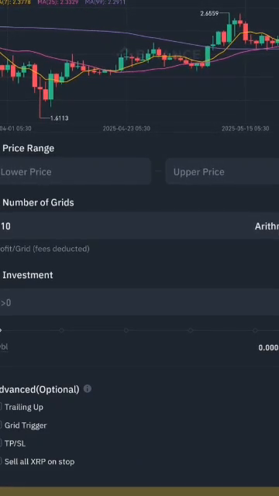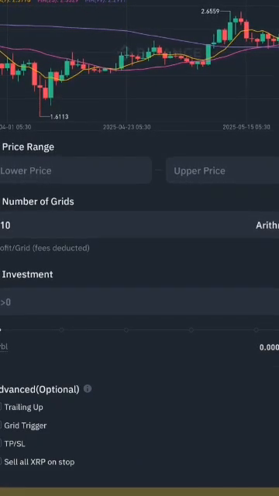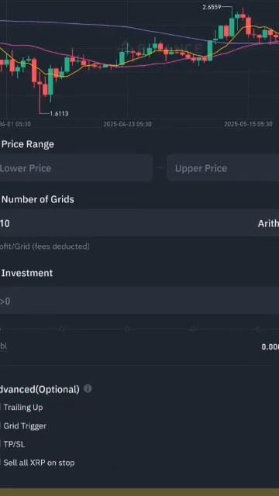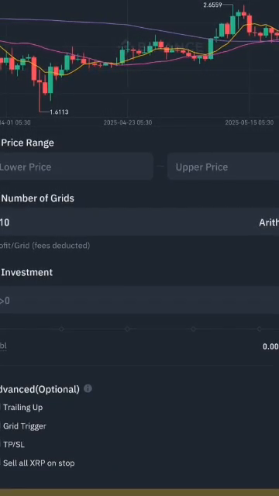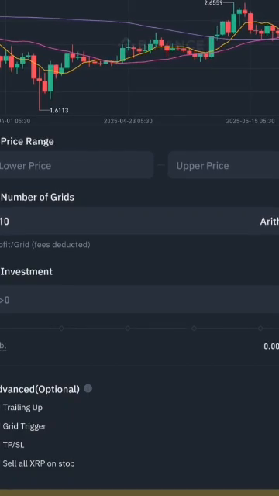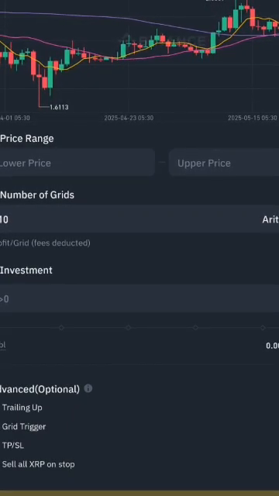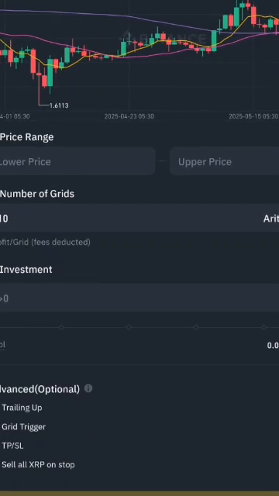Step 8. Start the bot. Review all your settings. If everything looks good, tap the Create or Start button at the bottom. The bot will now start placing orders automatically within your defined range. You'll see a confirmation and can track its progress in the Running Bots section.